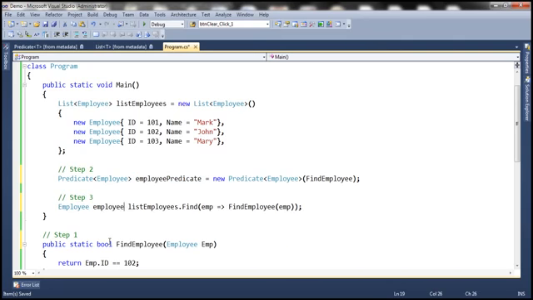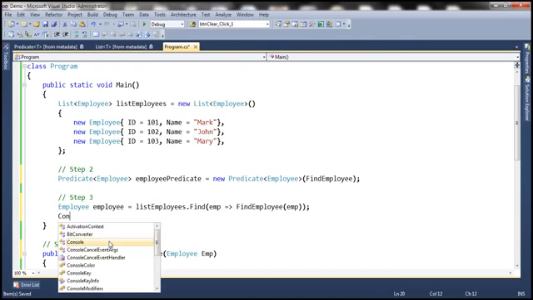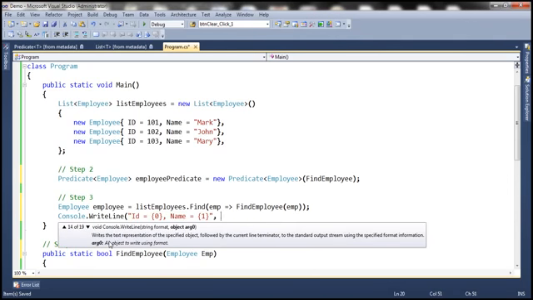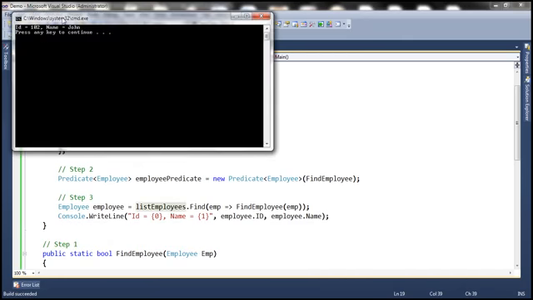Let's call it employee equals that, and then let's print out the employee ID and name just to make sure that we have got the right employee. So ID equals and name equals, employee dot ID and employee dot name. Alright, let's go ahead and run this and see if we get the output that we expect. Look at that, we got the object that we expect.